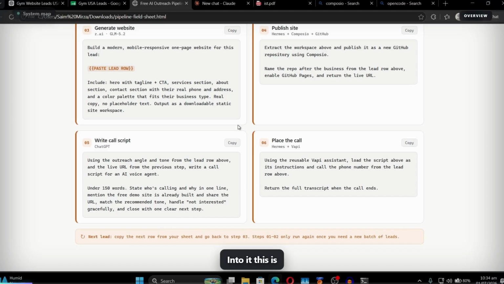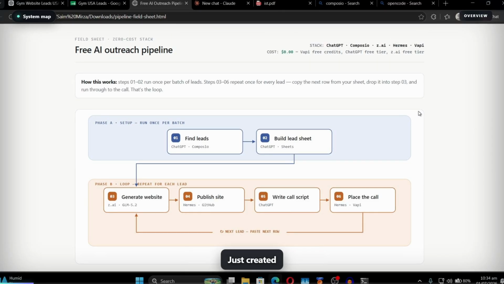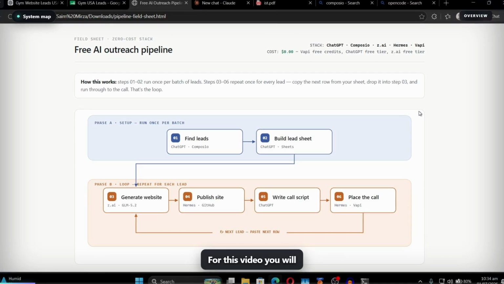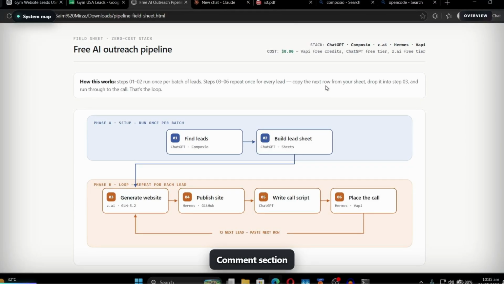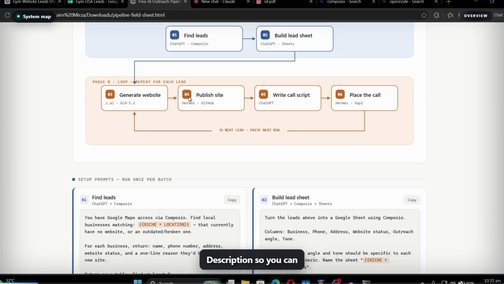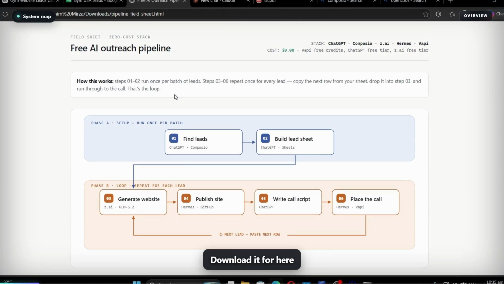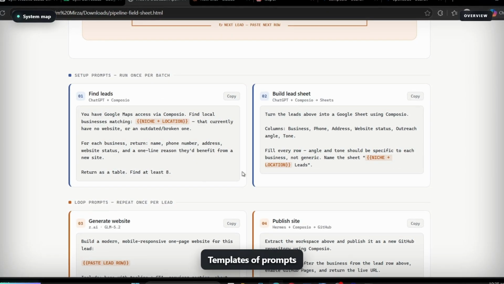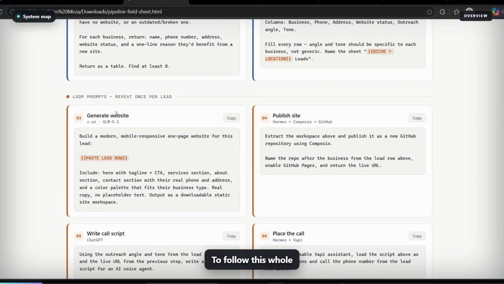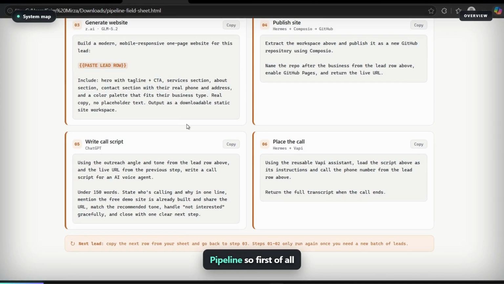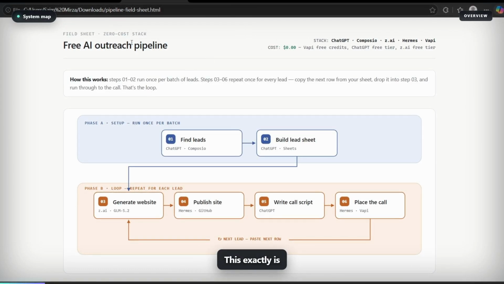Let's get into it. This is the HTML file that I have just created for this video. You will get it in the comment section as well as in the description, so you can download it. Here you have all the templates of prompts that you will need to follow this whole pipeline. So first of all, I will tell you what this exactly is.